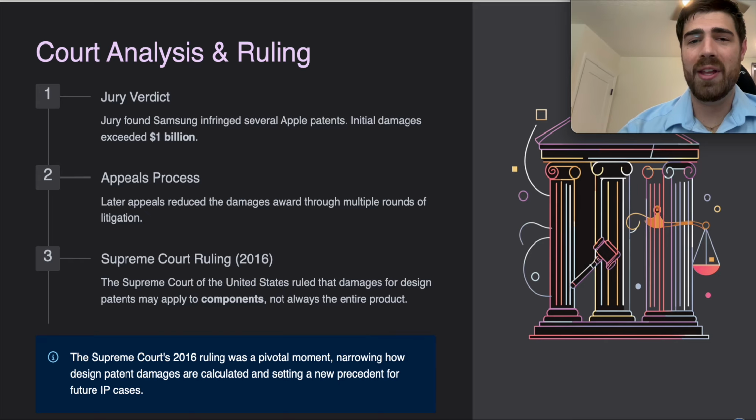The most important development came in 2016 when the United States Supreme Court reviewed the damages issue. The Supreme Court ruled that design patent damages do not always need to be based on profits from entire smartphones as a finished product. Instead, damages may be limited to the specific component or portion of the phone that contains the patented design. For example, this could mean the phone's front screen face, outer casing, or icon display interface, rather than all profits earned from the complete device. This was a major shift because it narrowed how design patent damages are calculated and created an important precedent for future cases.